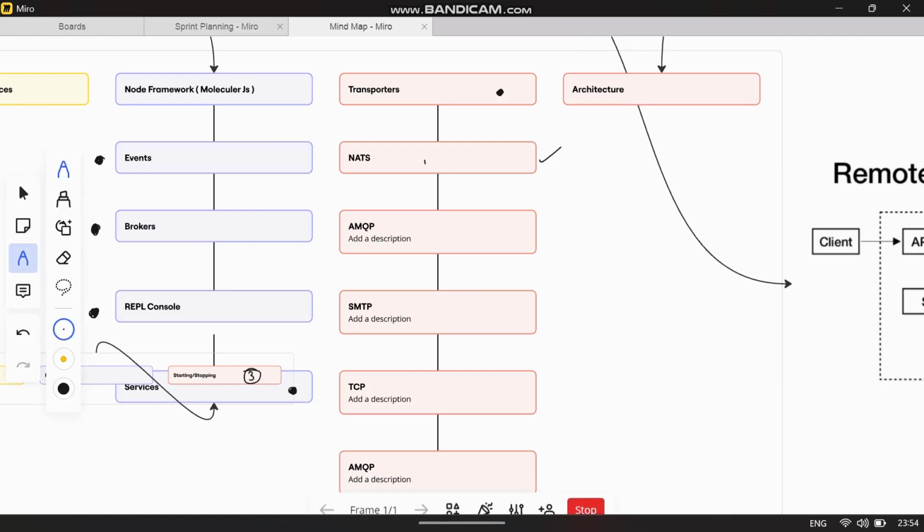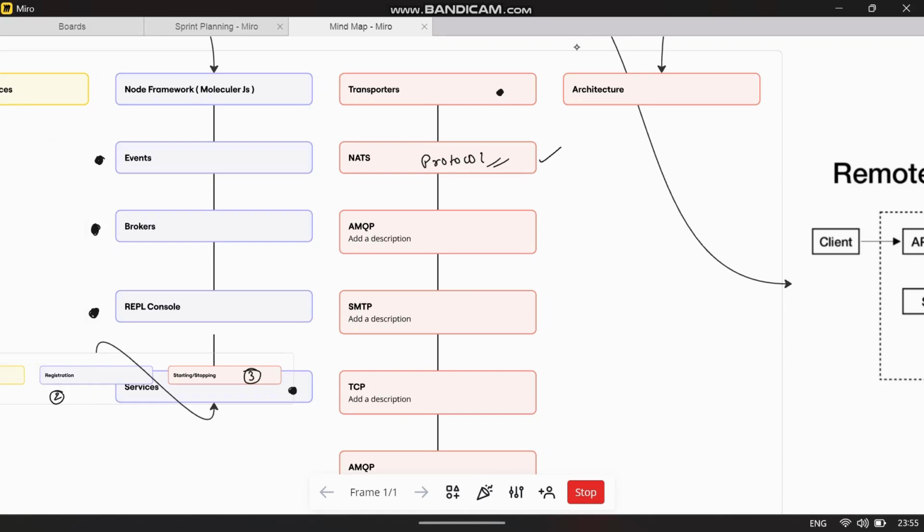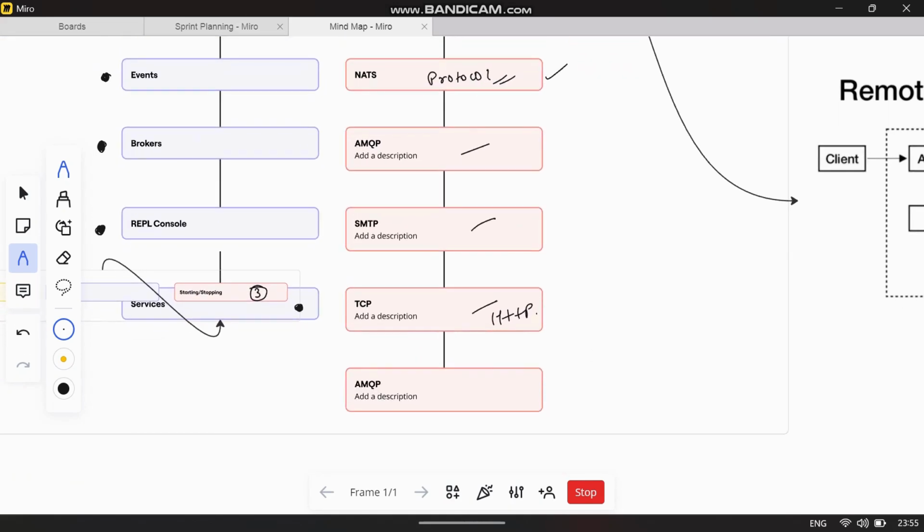It is just a protocol. It is a protocol for better communication between different services. Okay, there are many different protocols like AMQP, SMTP, TCP, which is an HTTP based protocol. These protocols are all based on sockets.